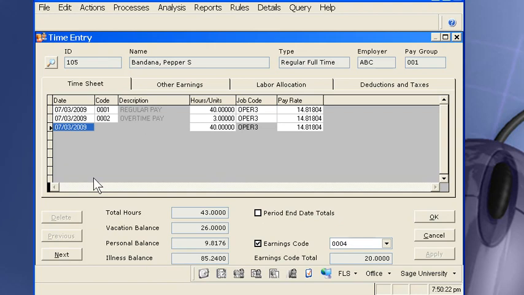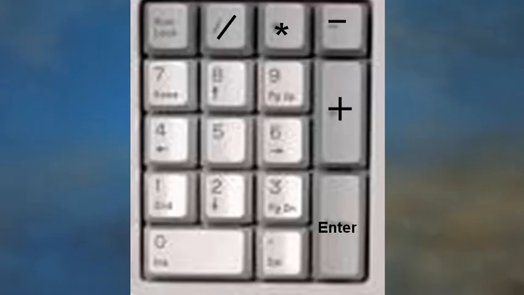I don't want to act like I'm ignoring something, but I don't want to discuss right now other earnings, labor allocations, and deductions and taxes tabs at this time in timesheet entry. I will go over them in a separate video. I do want to emphasize something though.